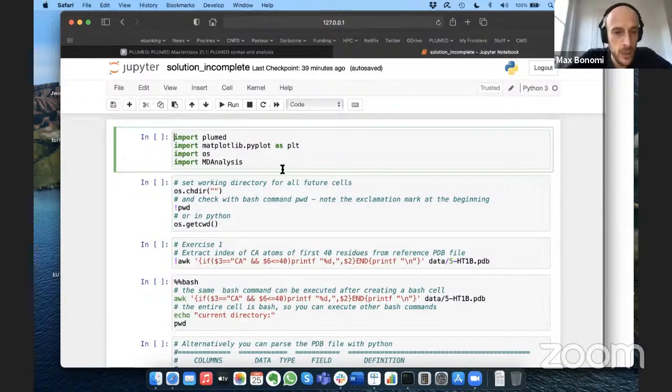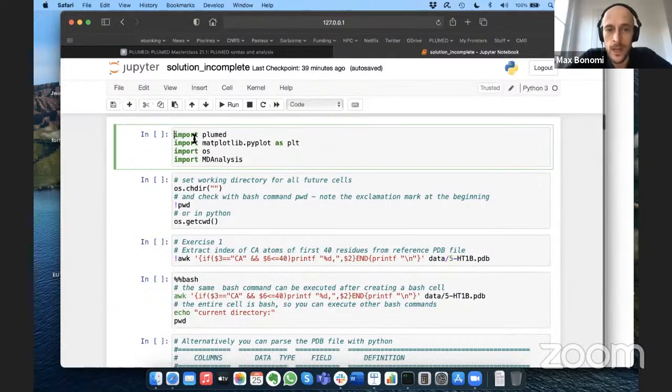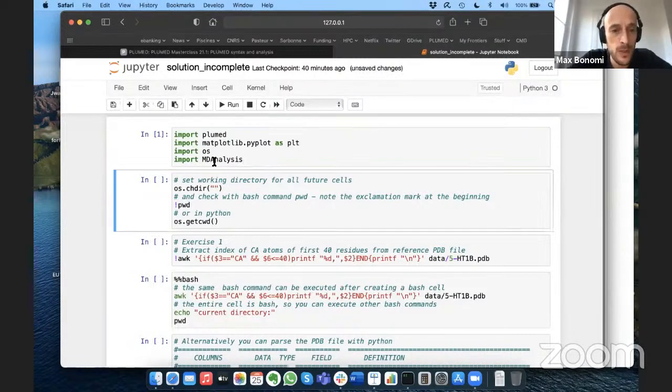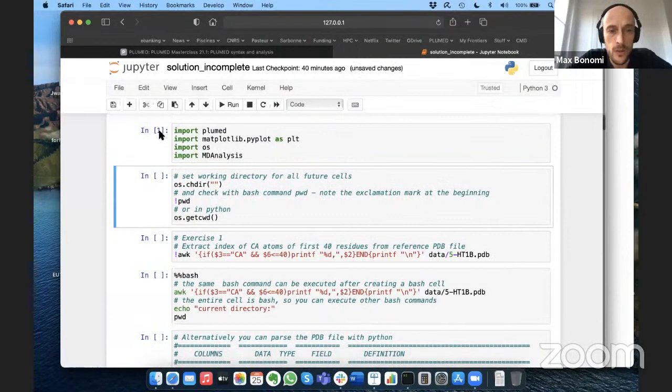So the first thing that we need to do here is import some Python libraries that we will use in the notebook. And it's plumed, it's matplotlib to prepare some figures, some basic commands to create directory or directories, change directories, and MD analysis, which is another library to analyze MD trajectories. So the first thing is we run this part of the code. And as you see here, you got this number, everything went fine.